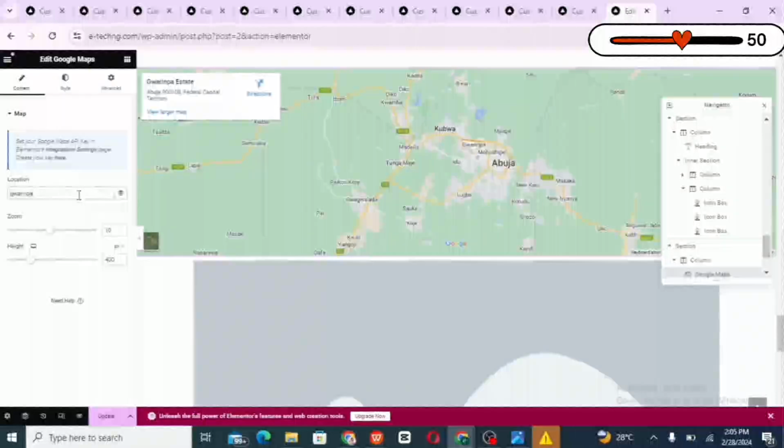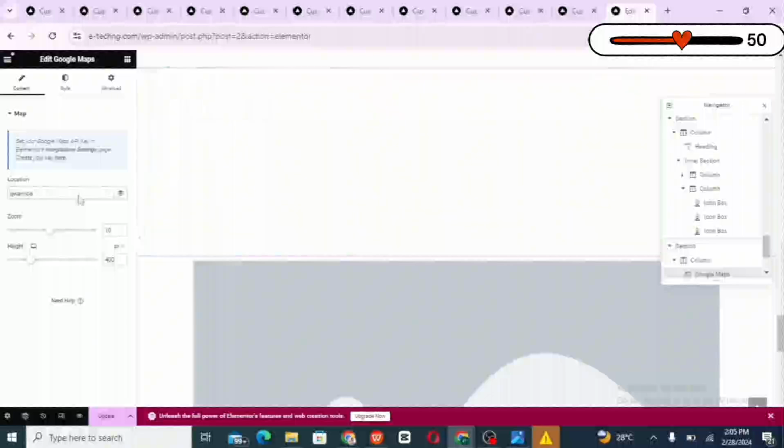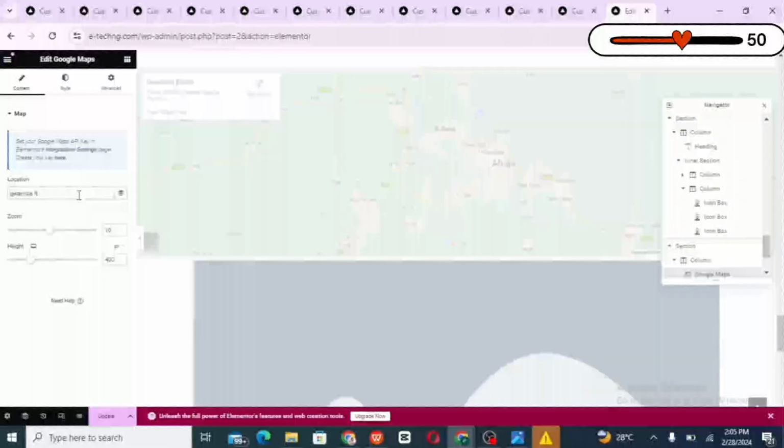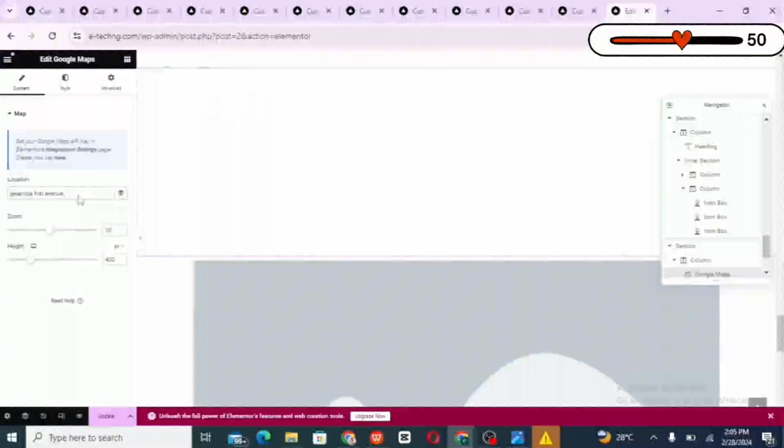Okay, so now that I put Barren Path, you can see that the Google map has changed to a different geography, precisely Abuja, Nigeria. So if you just go ahead and add maybe your street name, further details, it's going to give you a more precise location or address for your audience to be able to locate you.